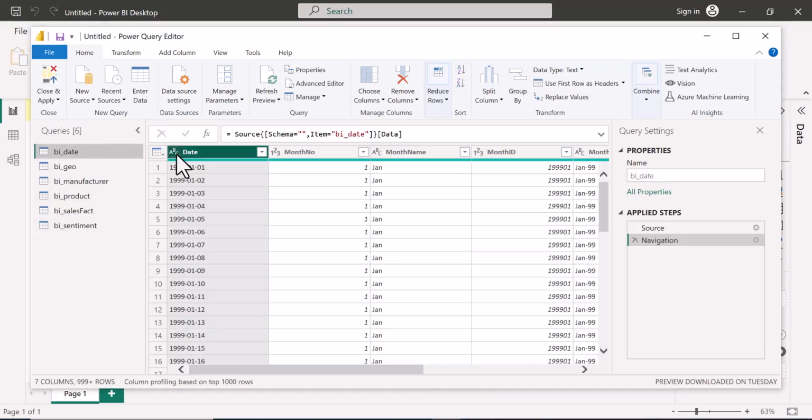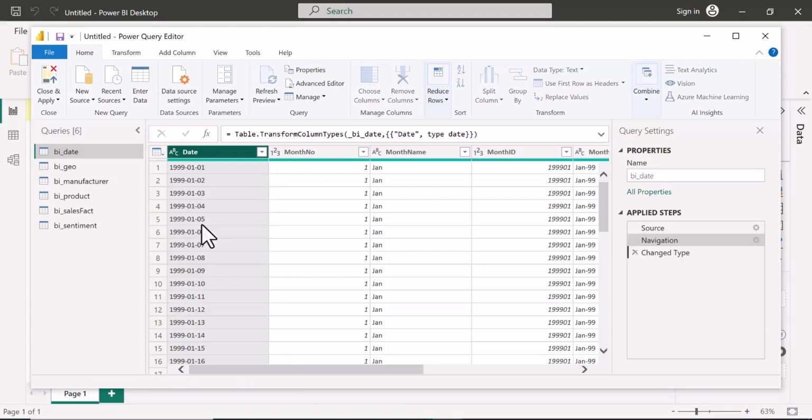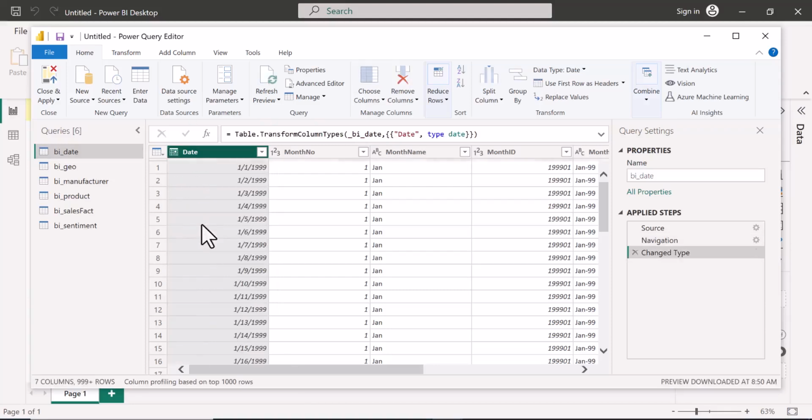Now, first of all, I want to look at this. You see the data type. And this is date. The data type on this is wrong because it's using text. So you can click on this to change it. This is one way. So let's put it to date. Okay, so we've corrected this.